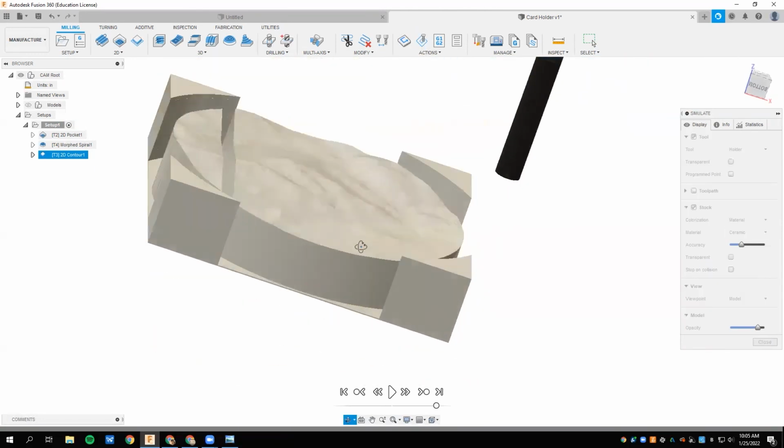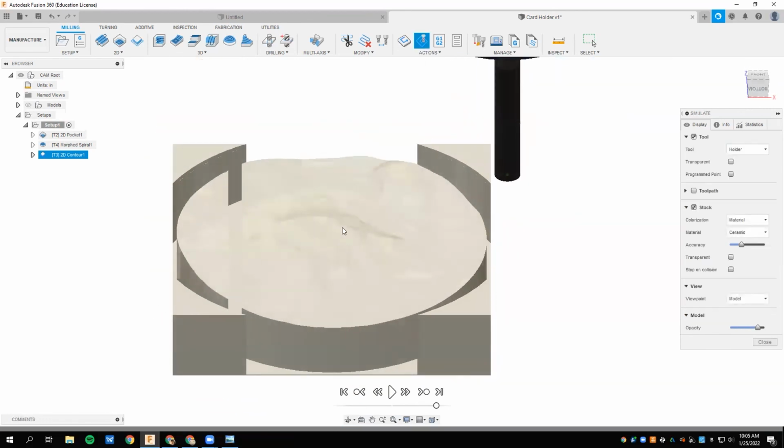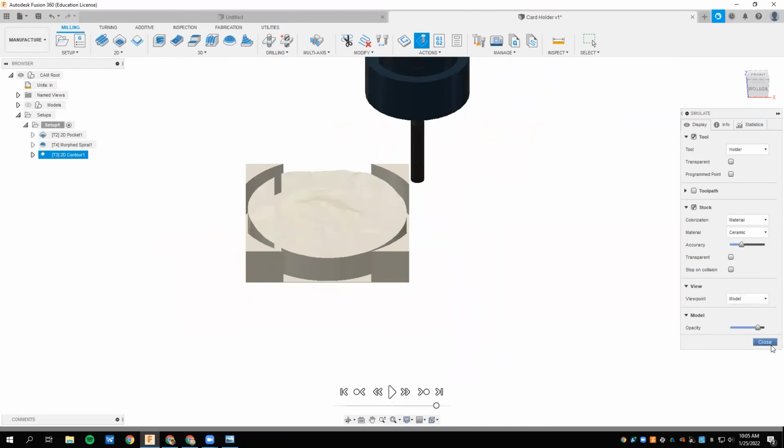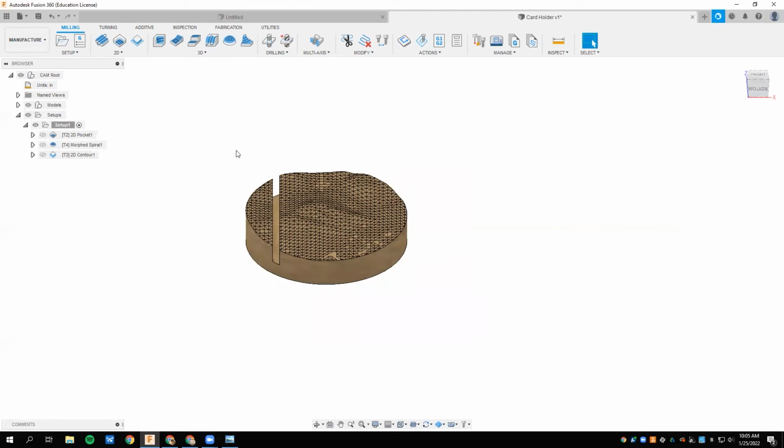So the simulation looks quite a bit more refined going with the smaller step over value. So I'm pretty happy with that. I will close out the simulation. I'm going to show the model again. So this last step, we will post out these three operations to the machine. We can select the setup and post the entire setup, so all the operations in the setup, or we can post out individual toolpaths and run them in standalone. I'm going to go ahead and post out the entire setup.